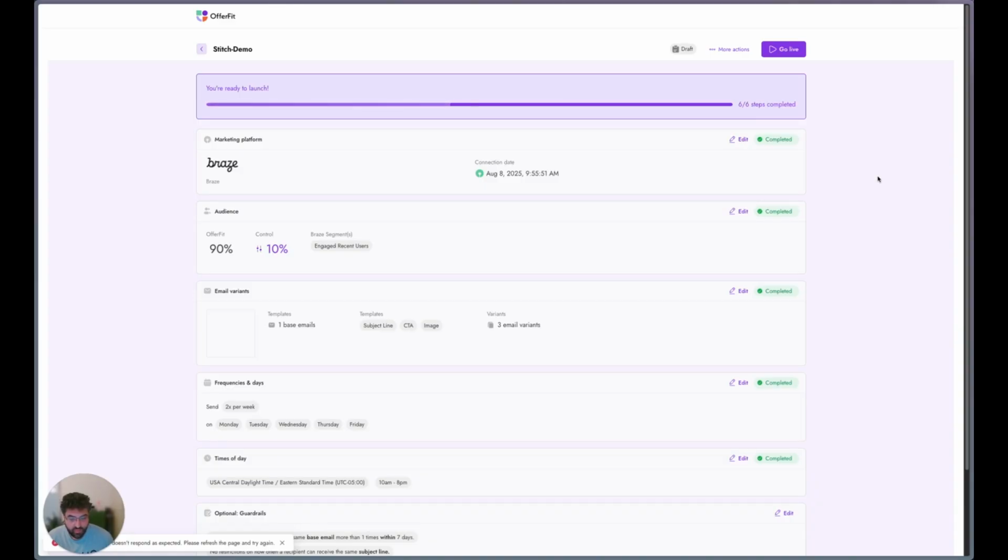The key thing here to remember is to start simple. Maybe just test timing and subject lines first, then gradually add more dimensions as you get more comfortable with how it works. And you can always set those guardrails. They're here to protect you, and they're here to protect your brand and make sure you're not over communicating with people.